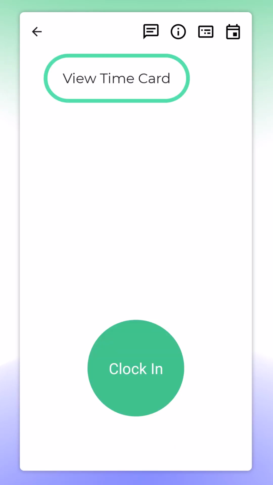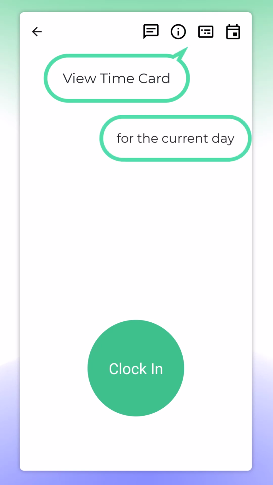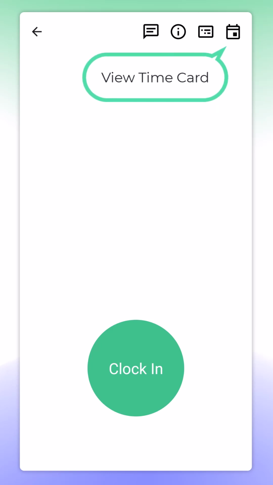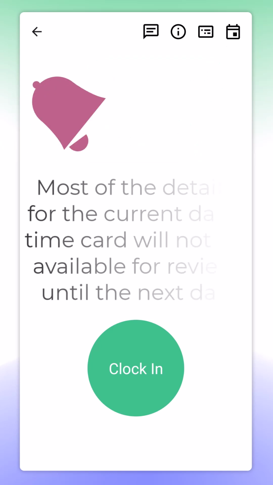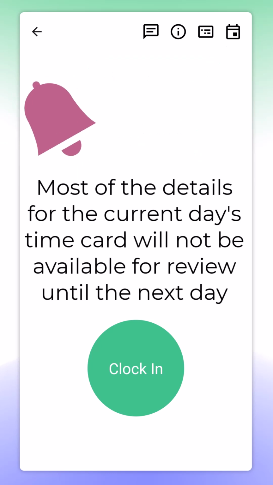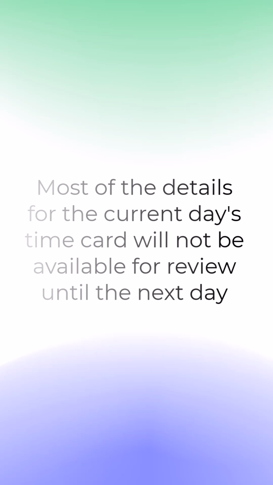To view the work shift hours, open the time card. On the top bar, tap the time card for the current day. Or, go to the calendar and select a day for a time card you want to review. Please note that most of the details for the current day's time card will not be available for review until the next day.